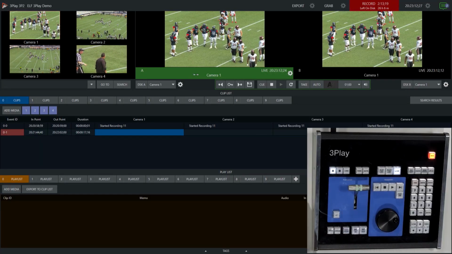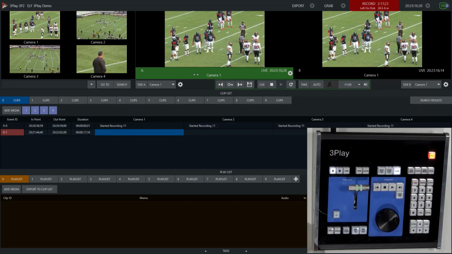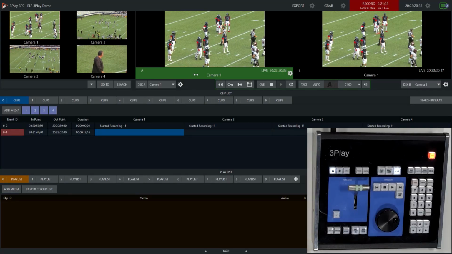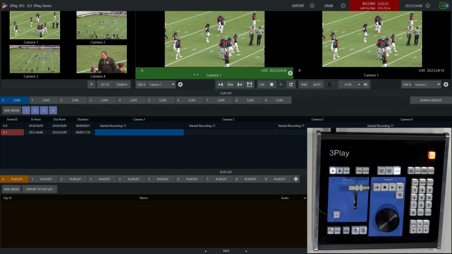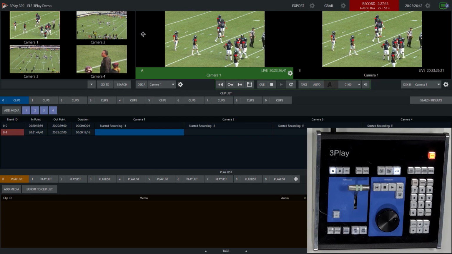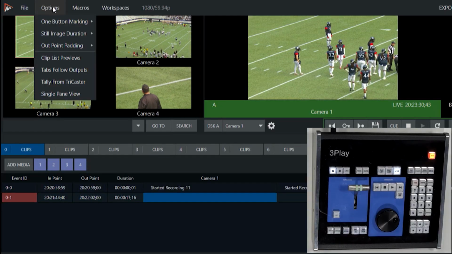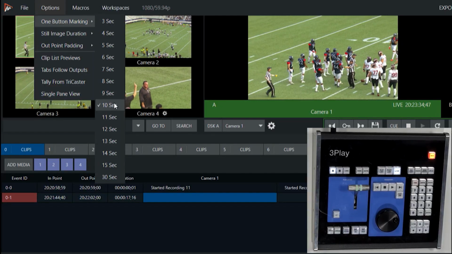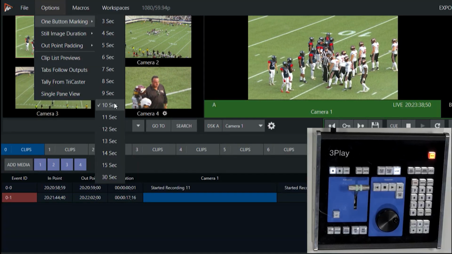But let's say you're playing something else. You're producing a show for hockey or for wrestling, for example. You don't know when things are going to happen. So this next method will help with that, and that is going to be one button marking. Before we set that up, I'm going to go over to my options, and the first drop down is one button marking, and this will allow you to determine how long the clips that you want to record happen.